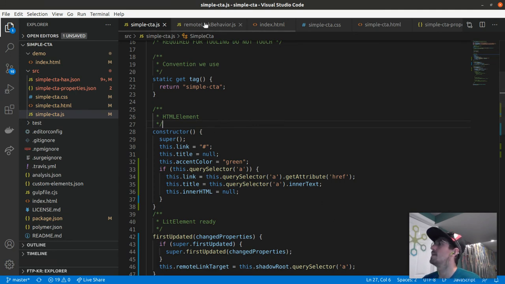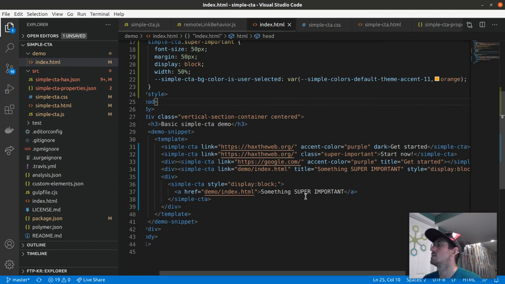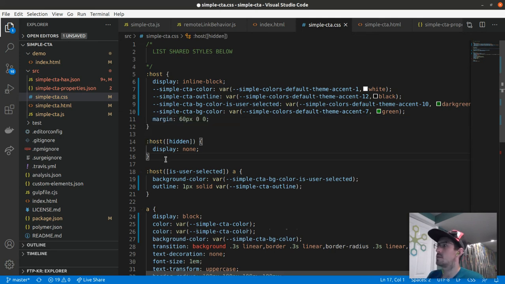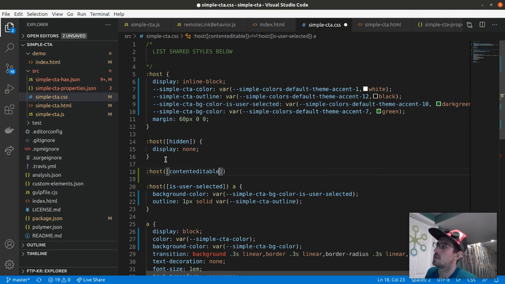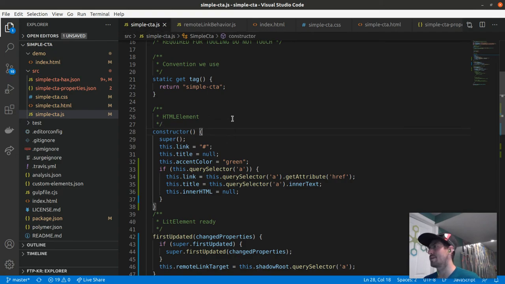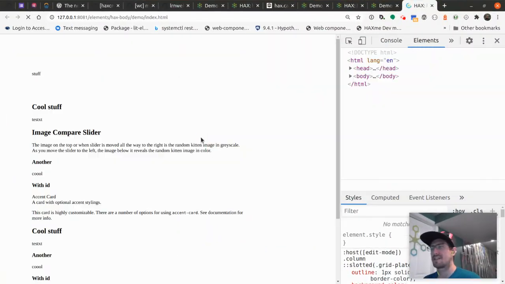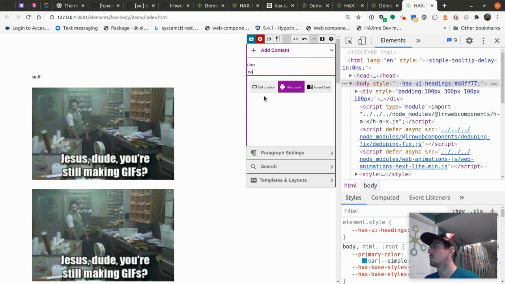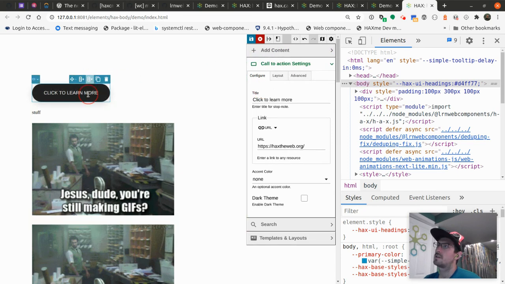So another one, something super important, in the CTA CSS, would be to say if we're in a content editable state, right, which would be host content editable, then the link pointer events none. Let's actually see if that does what I think it will. I haven't actually thought through fully how to accomplish this because I haven't had any CTAs previously. Action, throw it on the page. Now we don't have click events. So save.